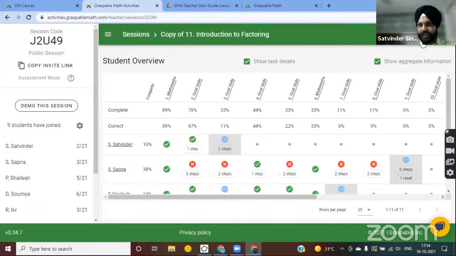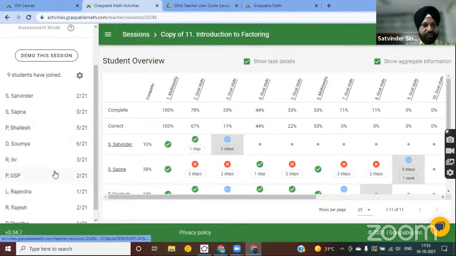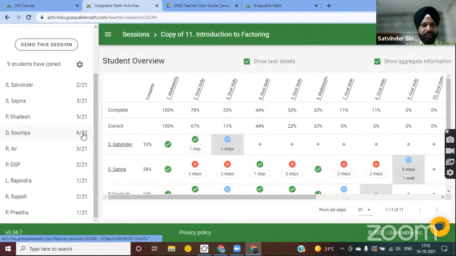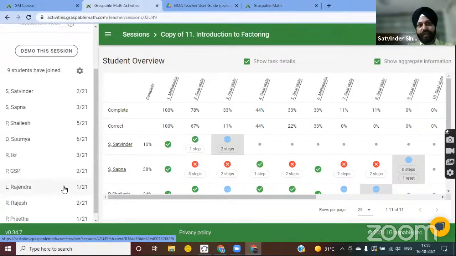Yeah, this is actually account information. If you want to log out, you can log out. Otherwise, you can see here your students. Look, I can see 6 out of 21. Soumya. Talais, 5 out of 21. So this way you can actually create.